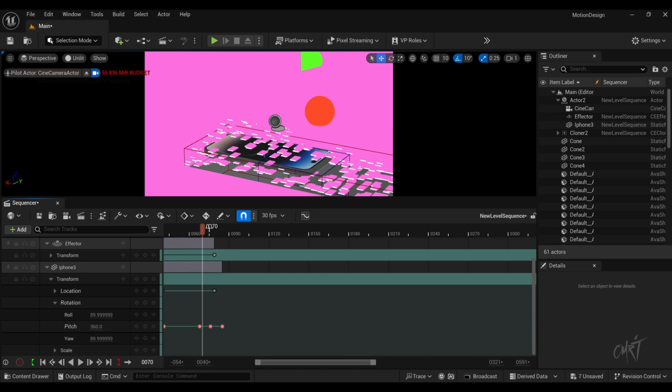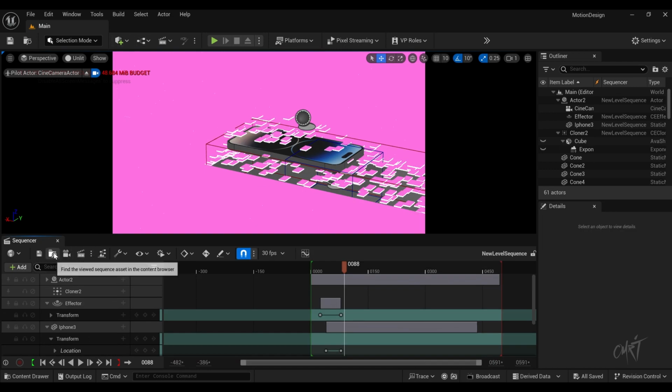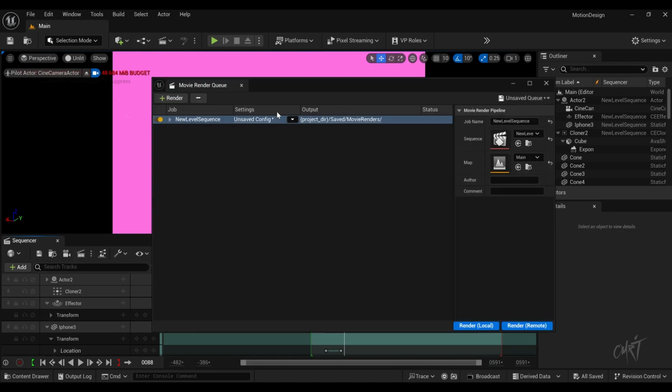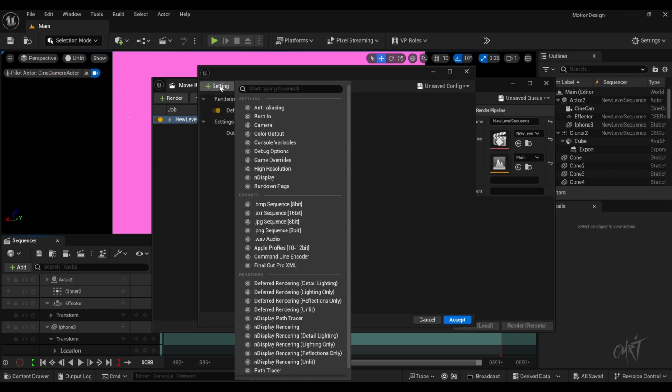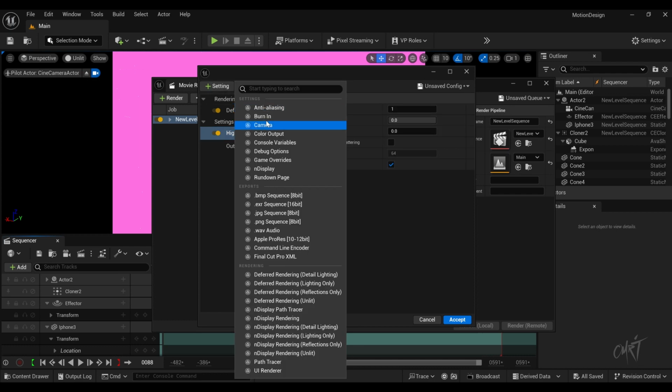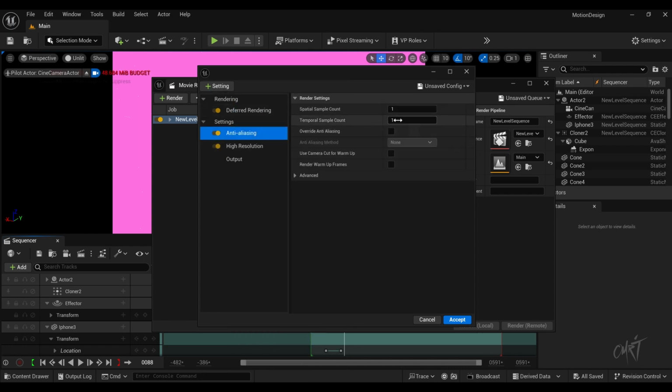After the final adjustment, let's render out our first scene. Click on the cinema icon to open up the render settings. Click on Unsaved Config. Inside the config, delete the JPG sequence and add some render settings items. High resolution. Anti-aliasing. Make the temporal sample count 3.